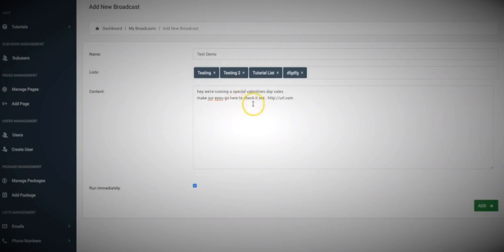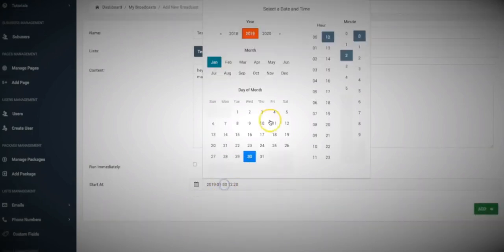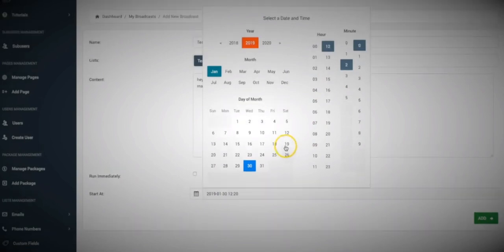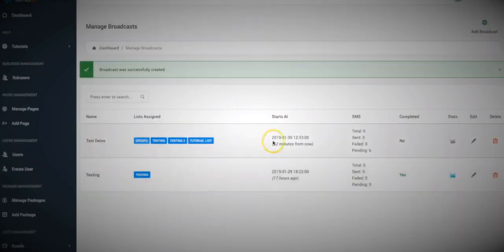And of course, you can't style this in any way because text messages are just that. They're purely text that don't have any style to them, so you can't bold or do any of that stuff in here. Another thing you have here is you can run it immediately, or you have the full flexibility to schedule this for any point in the future. So let's say that we schedule it for about 10 minutes from now. Click add.